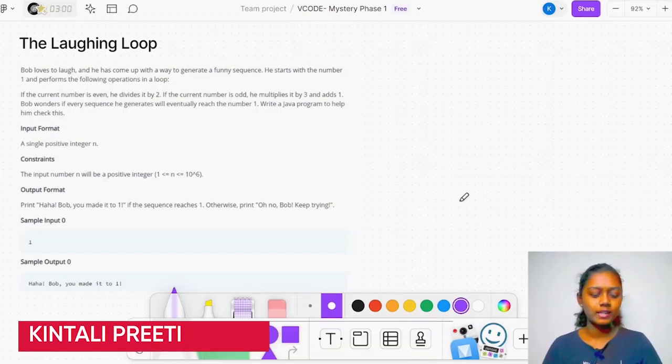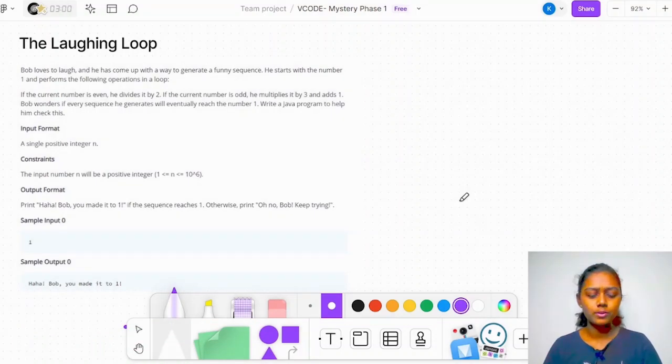So the question is the laughing loop. Bob loves to laugh and he has come up with a way to generate a funny sequence. He starts with a number 1 and performs the following operations in a loop. If the current number is even, he divides it by 2. If the current number is odd, he multiplies it by 3 and adds 1. Bob wonders if every sequence he generates will eventually reach the number 1. So write a Java program to help him check this.